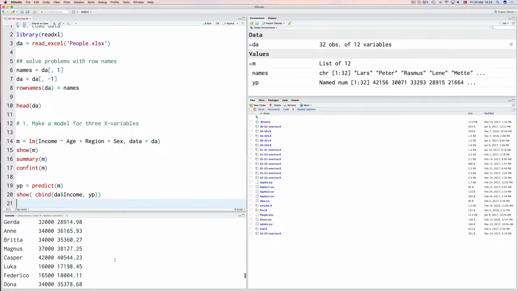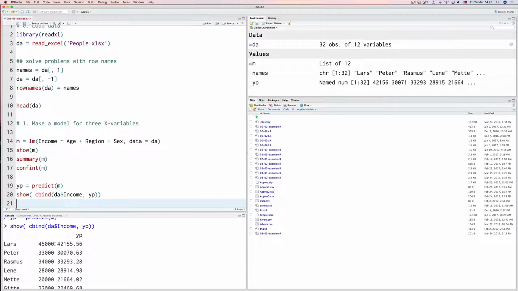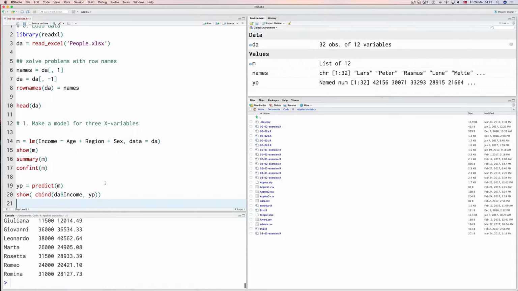Then again, let's take Lars. You remember we had about 6,000 difference. Now the difference is only 3,000. So the predictions are much closer. Here we have also 3,000. Here we have less than 1,000. Here we have less than 1,000. So the predictions are much better when we take into account all factors.